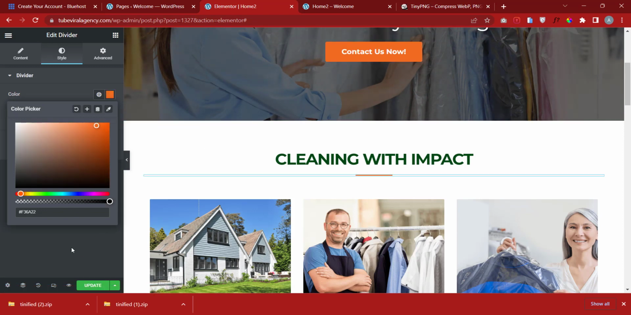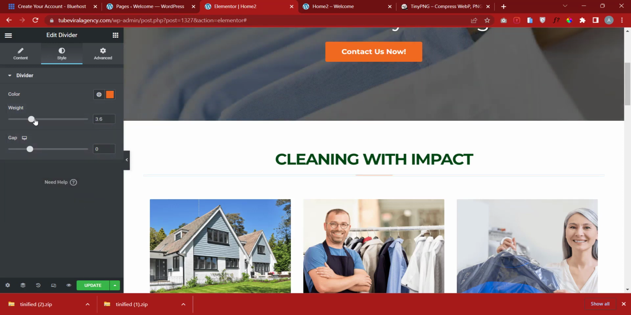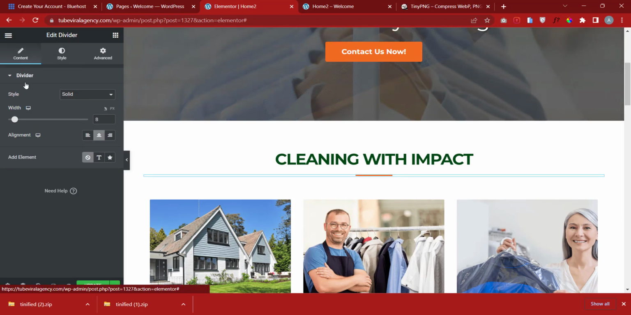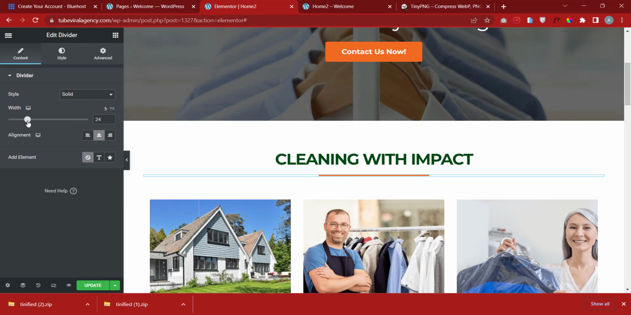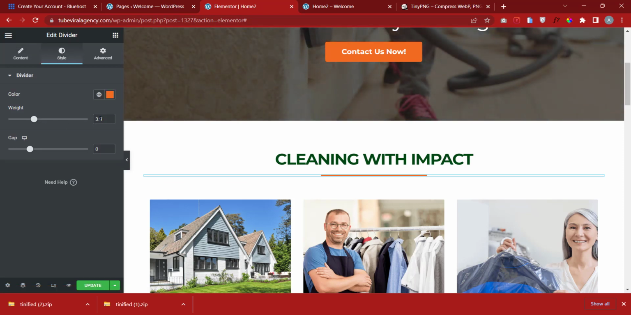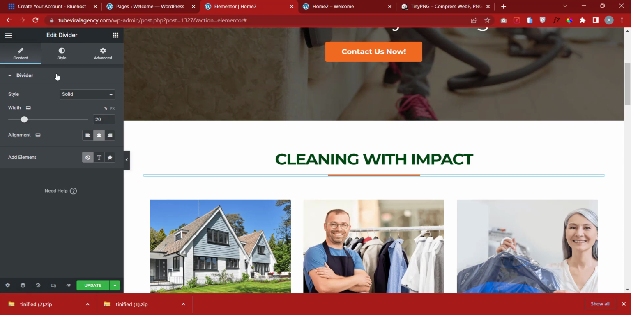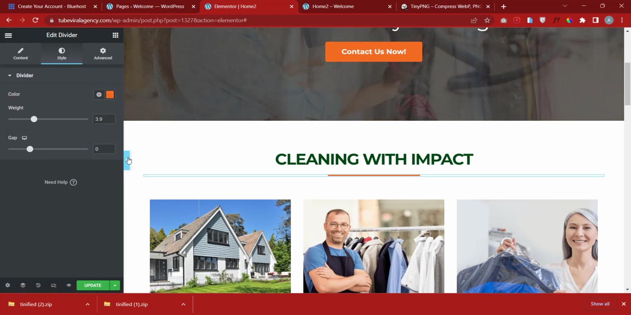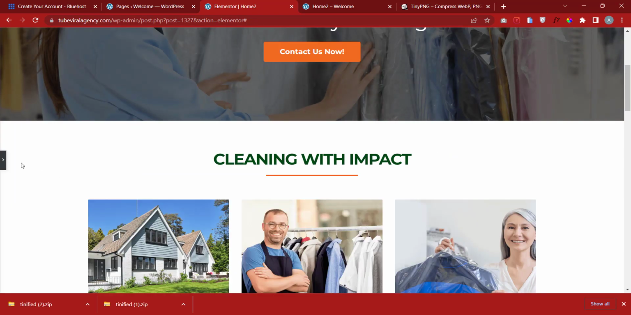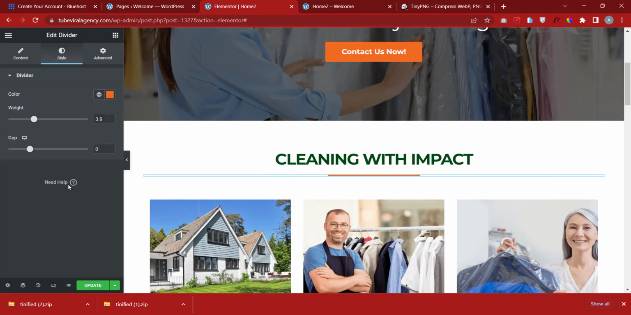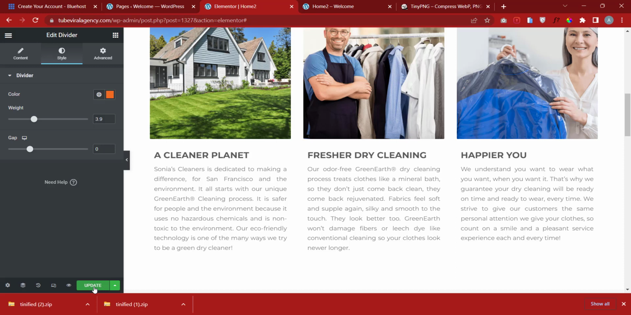So now I can increase the weight of the line. You come to content here. You can increase the width, how long it will be. But here you can increase the width and the gap or things like that. So let me reduce the width. Okay. And the width is just okay like that. Alright. I will update.